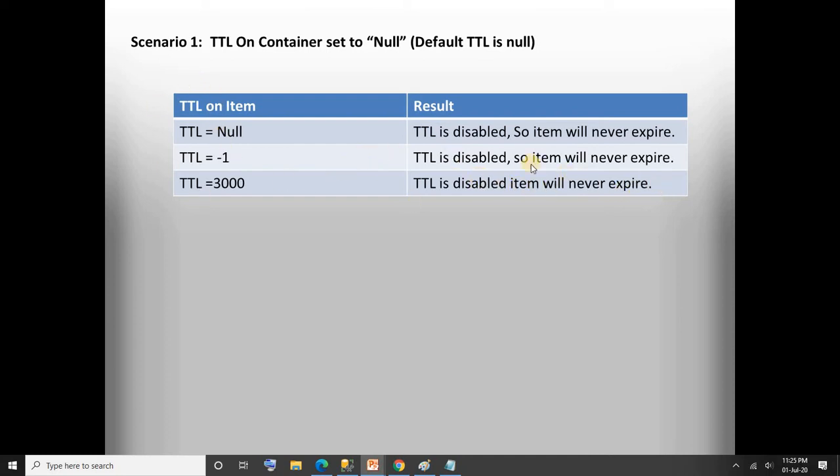So what I mean to say is, if you disable TTL at parent level, whatever values you set at item level, whether null, it will never expire, or -1, never expire, or even n number of seconds, still never expire, because at parent level it has been disabled.